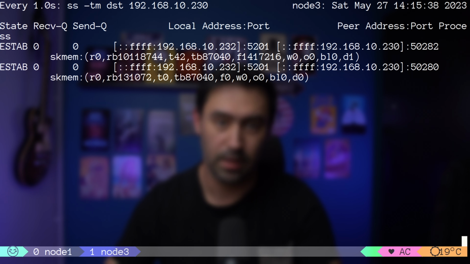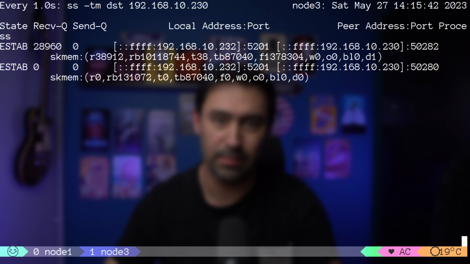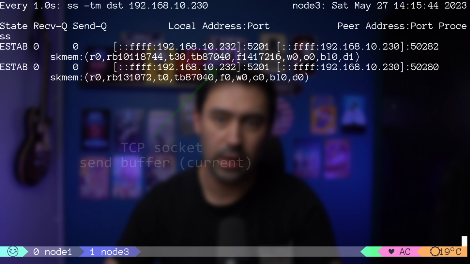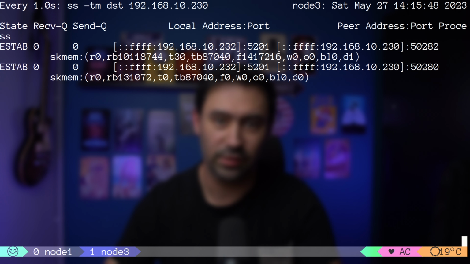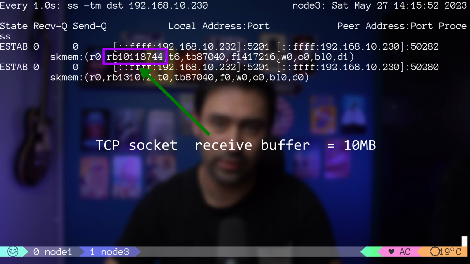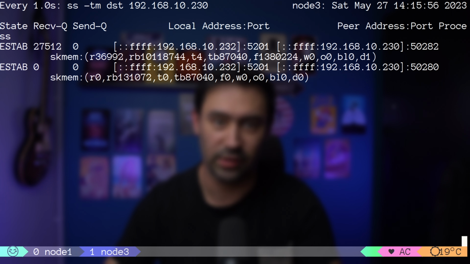We can check the actual send and receive buffer of a particular TCP connection with the ss command. RB shows the receive buffer in bytes. TB shows the send buffer in bytes. As you can see in this example, the receive buffer size has been dynamically resized to 10 megabytes and the send buffer is at the initial 87K.